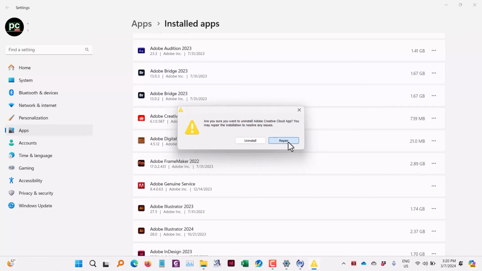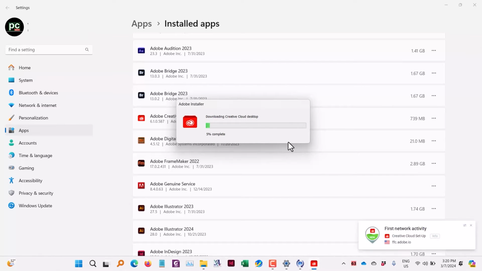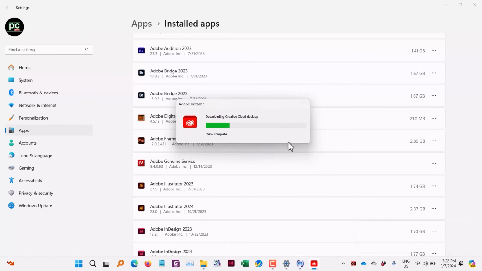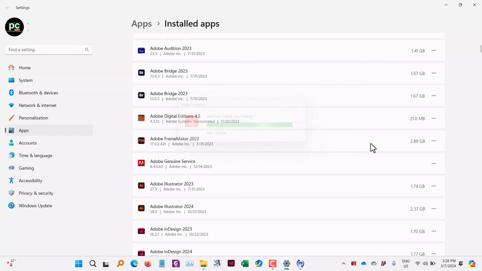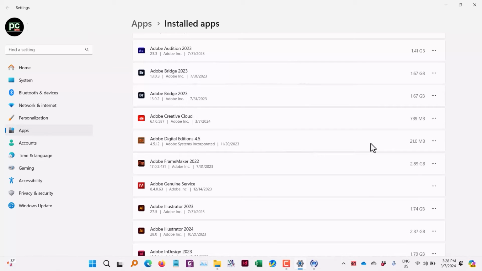Once the button Repair is clicked, Adobe will try to download fresh files from their server and reinstall the Adobe Creative Cloud application. This process will replace the missing Adobe Installer.exe. This might take some time depending on the speed of your internet connection. Next, when the repairing process is complete, reopen the Adobe Creative Cloud application through the Start menu.